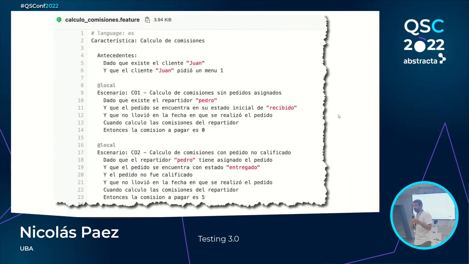This is an example of a test case. It's something that may be automated. So it's the calculation of the commissions for a delivery guy. I'm going to have a meeting with the business manager. I need to give him a tool that is user friendly and not Java, right? That we can write in Spanish, that everyone can understand. We write it in a notebook.